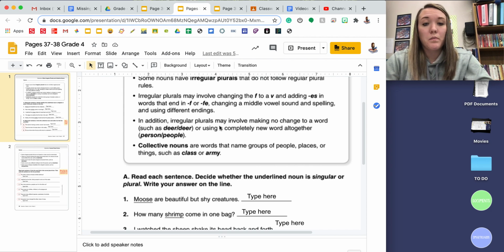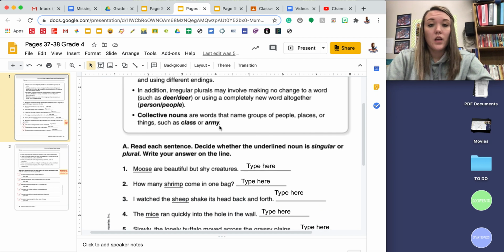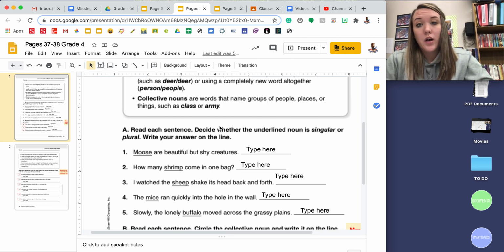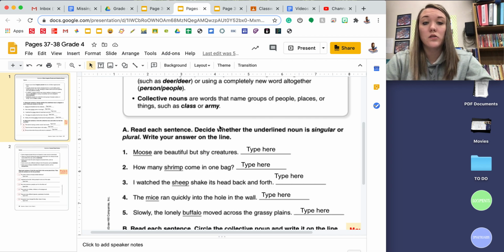Examples would be deer stays deer, whether there's 1 deer or 1,000 deer. Fish stays the same, whether there's 1 fish or 40 fish. It's just fish. Some words change completely altogether, such as person changes to people. The addition on this page is with collective nouns. This should be a review from 3rd grade. So collective nouns are just as they sound. They are a collection or a group of people, places, or things.